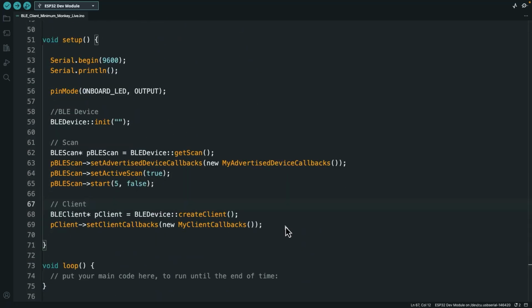Okay, so I wrote some code for creating our client. If you recall, the first thing we did is we created a device. We initialized our device. Then we did our scan, set it active, started it, all that great stuff. And now we're actually creating our client. Our client is what's going to connect to a server and get information about that server. This first line of code that we added for the client is a lot like getting the scan, right? In this case, though, we're creating a client. It's going to return a pointer, so we save it into a BLE Client pointer variable.